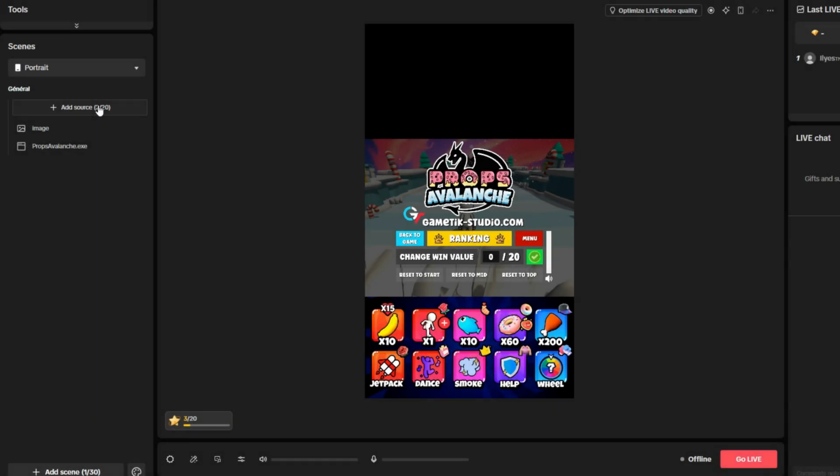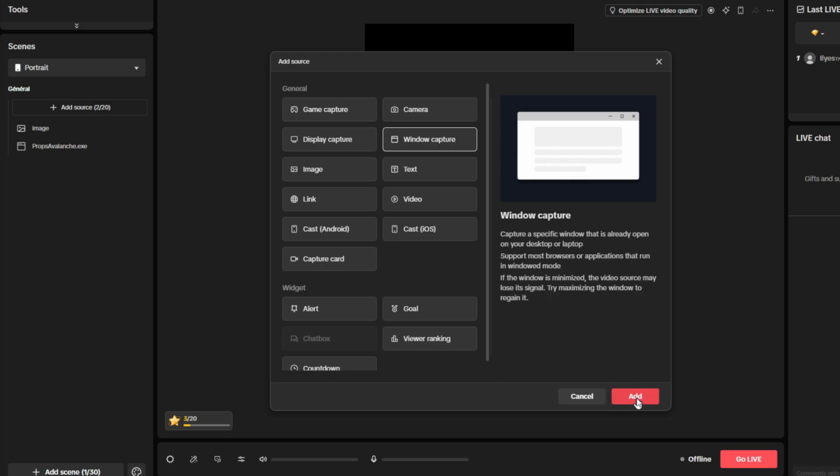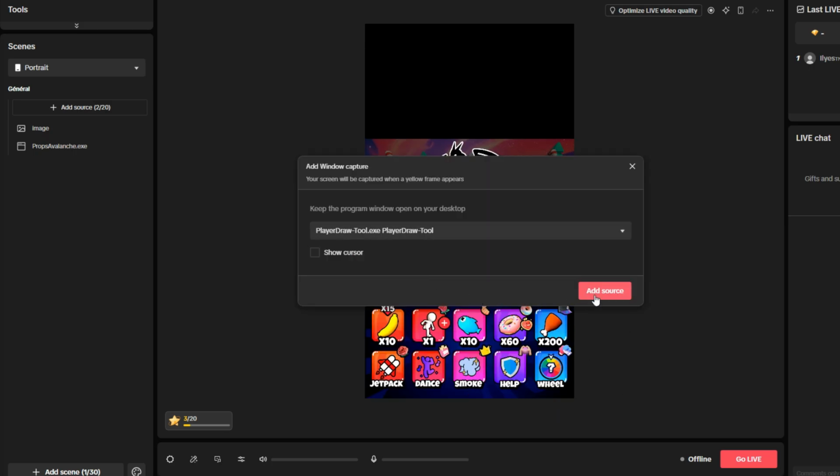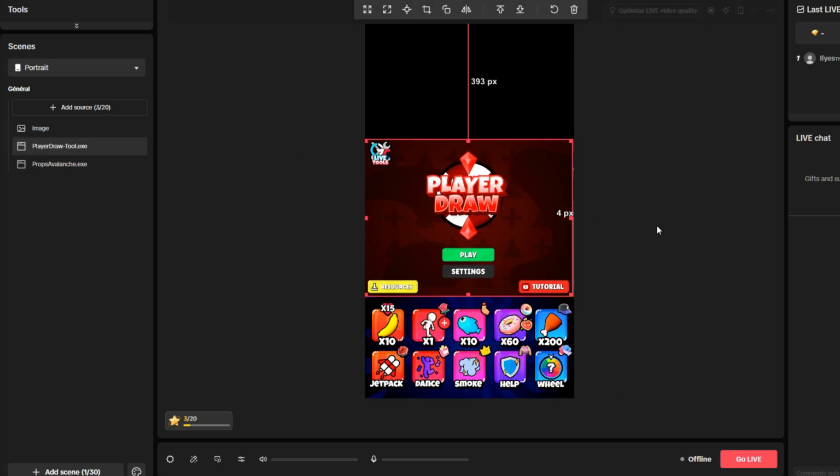On TikTok Live Studio, click on the Add Source button. Select Window Capture, then select Player Draw. Click on Add Source. Now position the window over your game.